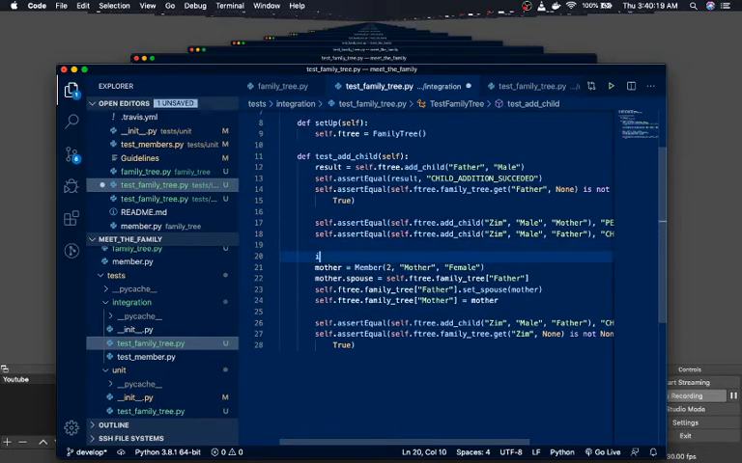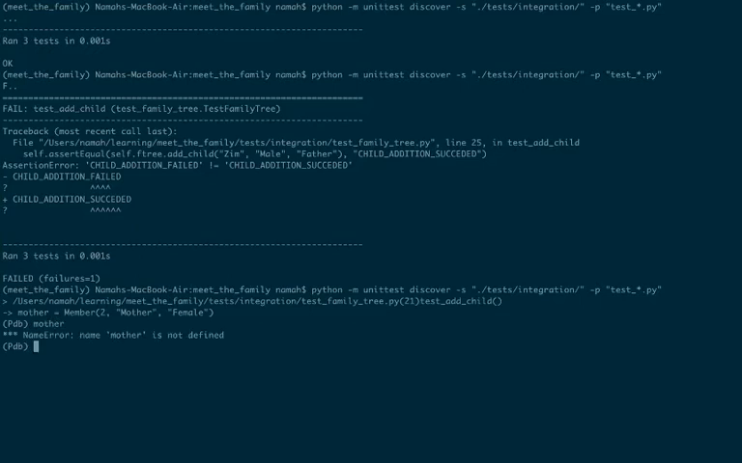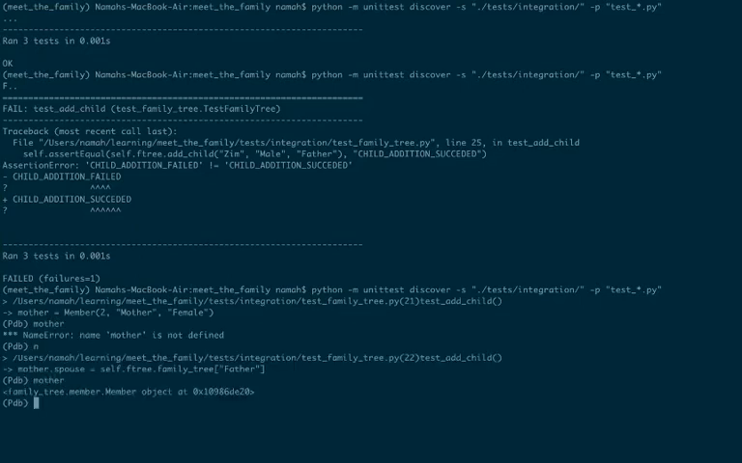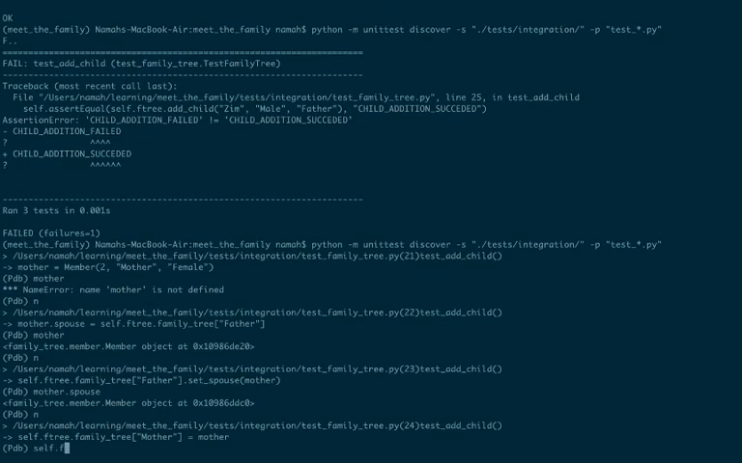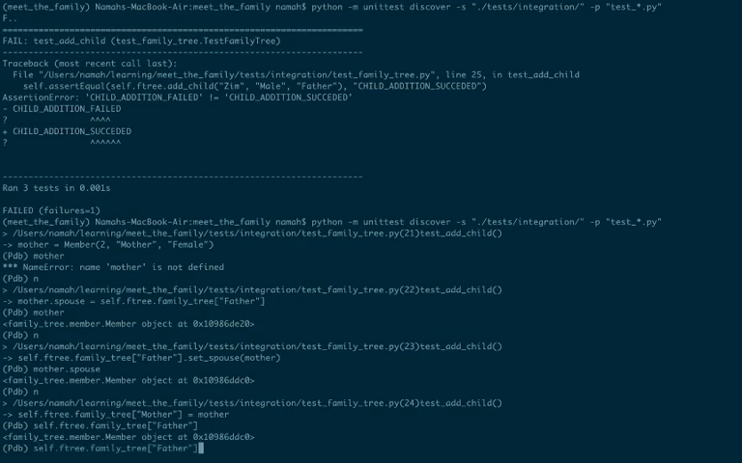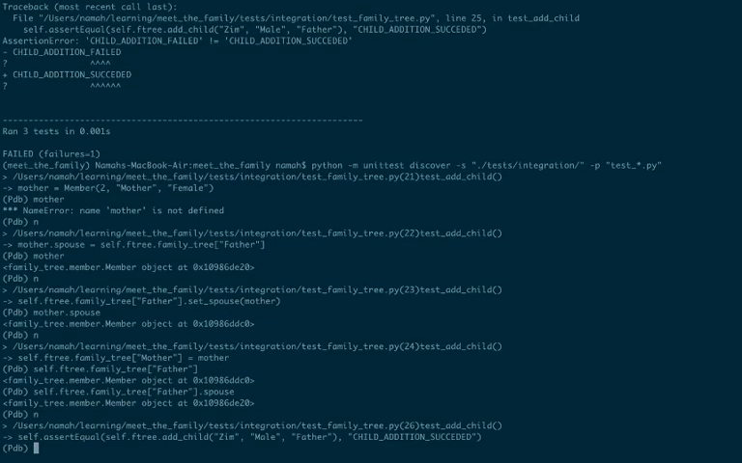So let us test this out, guys. So mother is a member object, right? Mother.spouse should be a family tree member. Then self.f_tree.family_tree father is also an object. But spouse is none. Oh, okay, so even the spouse has been set.